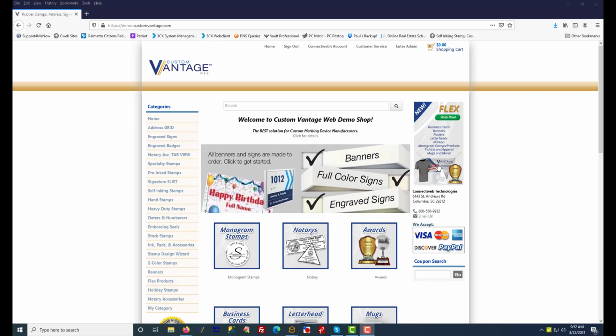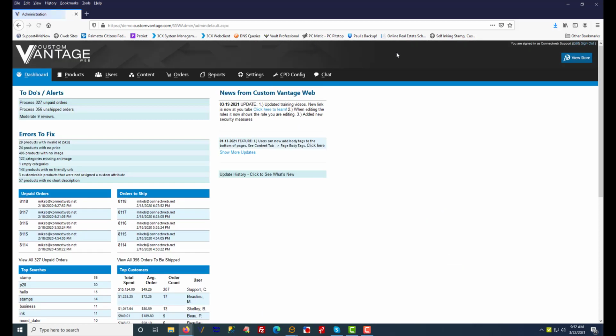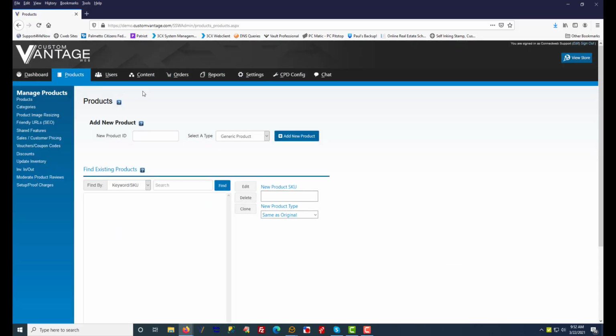Today we're going to learn how to create products, and again we're going to start in the admin. Once we start in the admin, we click on the products tab. Now to create a new product, we're in this top section, add new product. The first thing we have to do is give the product a SKU, an ID, a part number, whichever you care to call it.